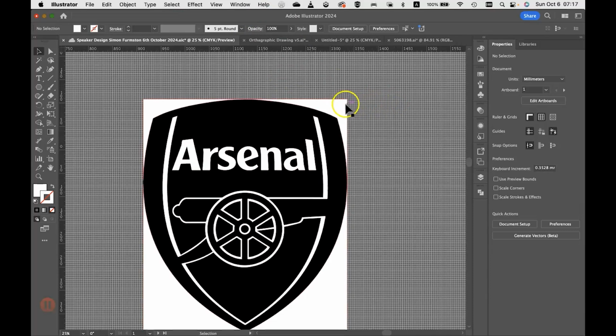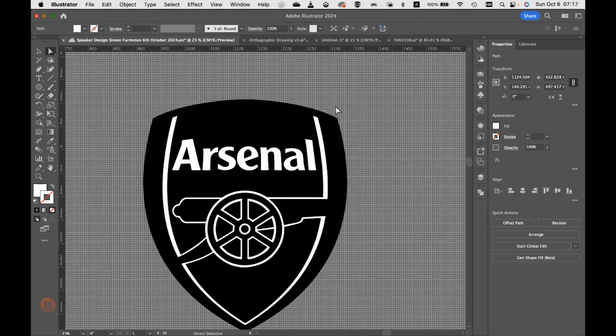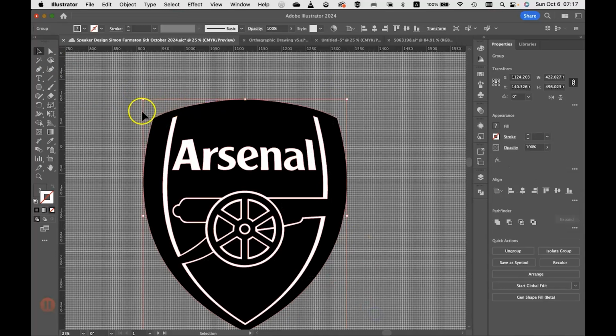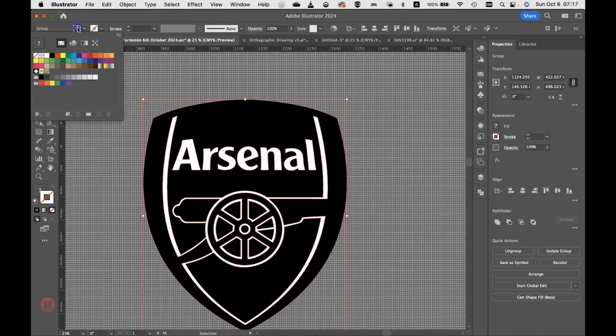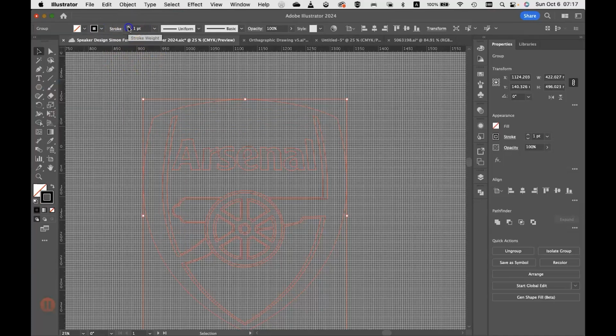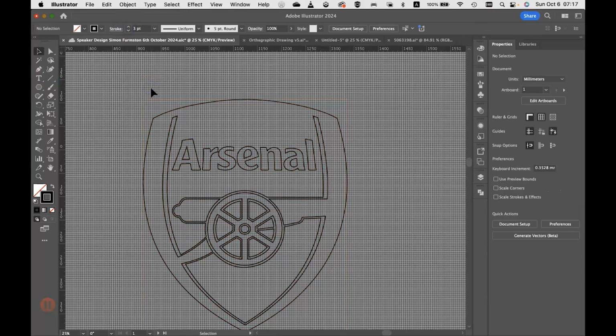Now I can click on the background using the white pointer tool to get rid of the background, like this. Then I'm going to highlight the whole thing and change it so that the inside color is empty, but the outside color is black, like this. And I'm going to choose the thickness of my line like this. And that's what's going to be engraving.